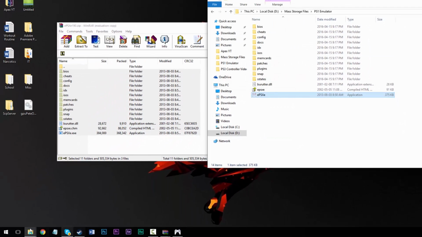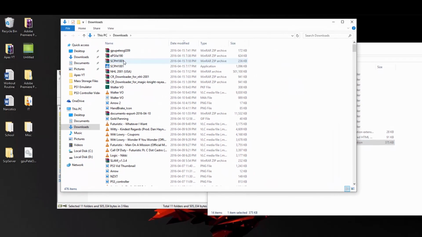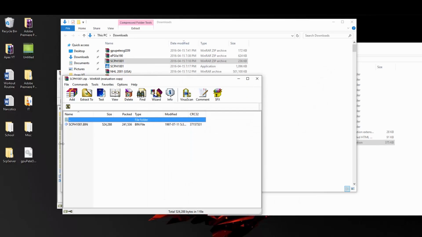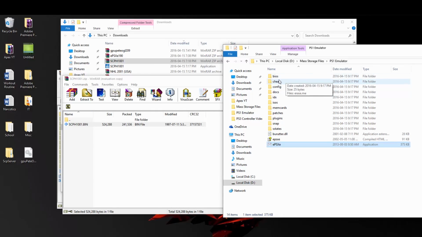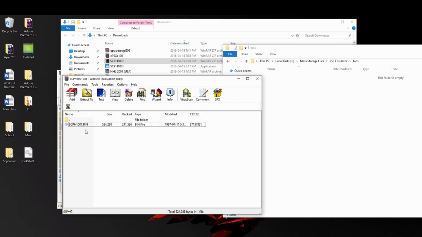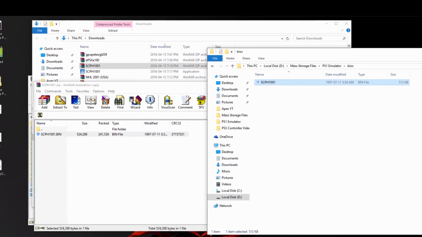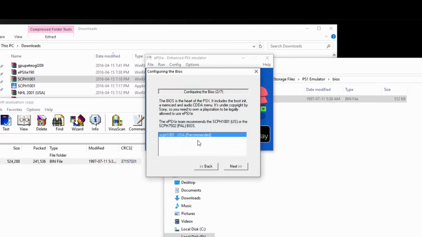And if I go back to my downloads folder, you'll see that it is SCPH1001. So open up that zip file and you'll have a bin file here, and then go back to your PS1 emulator folder, go to BIOS, delete this erase.me file, and then take this bin file and simply extract it. Now if you go back to the emulator, back to config and wizard guide, config, and now you'll see that there is a recommended BIOS.